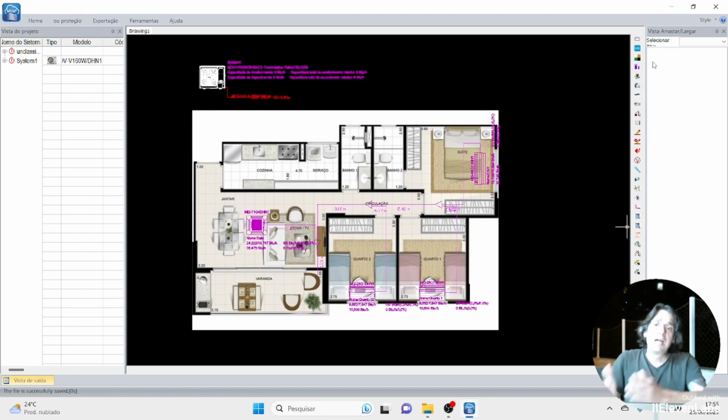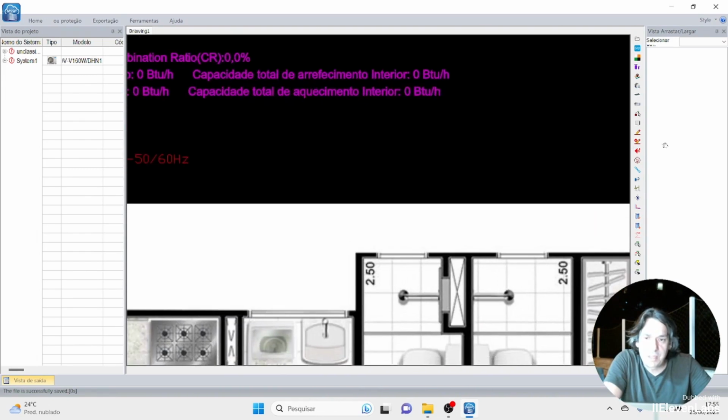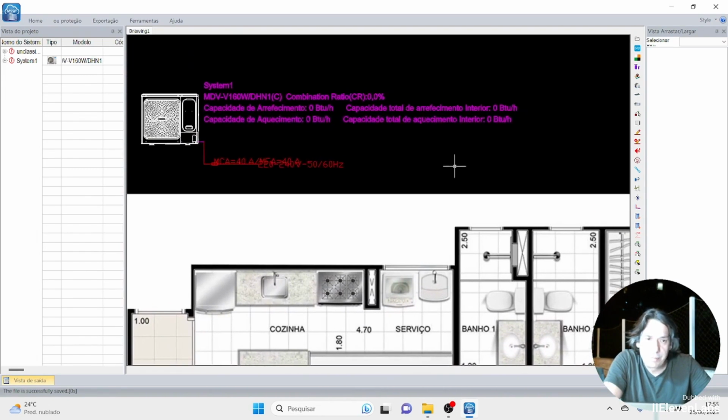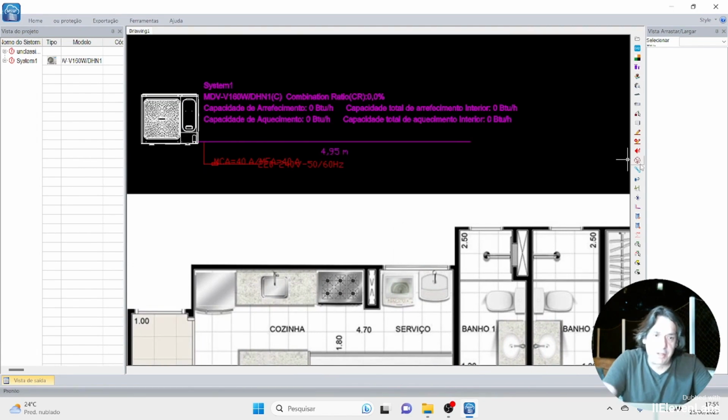So now I'm going to connect my internal units to my external unit. So I'm going to leave with the tube from my machine. It's going to move a bit horizontally. So I'm going to click here. I come with a pipe here horizontally, and I will have to place later what we call pipe break.